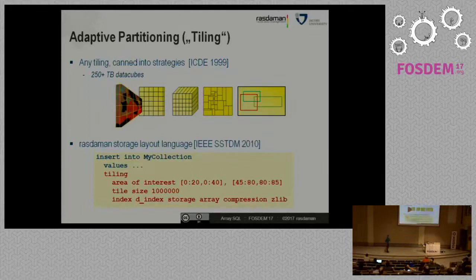The administrator, however, gets an extra statement in the insert clause, the tiling clause, that says, I want to use tiling scheme area of interest, and by the way, these are my areas of interest. Dear system, this I want to have as fast as ever possible. For the other regions, do something meaningful, say tile size 1 million elements. And then we can do a couple of more things, and in the end, the system knows how to organize data on disk so that we get it fast.